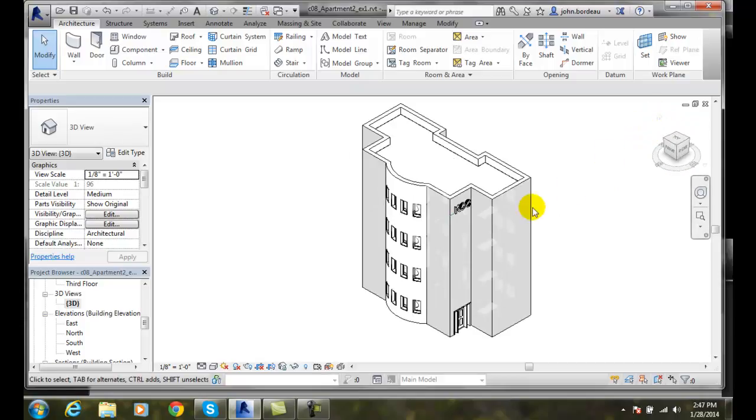I'll go to my home here and I'll go to a 3D view, but I have to be in a 3D view in order to put in, say, a wall sweep or a wall reveal.